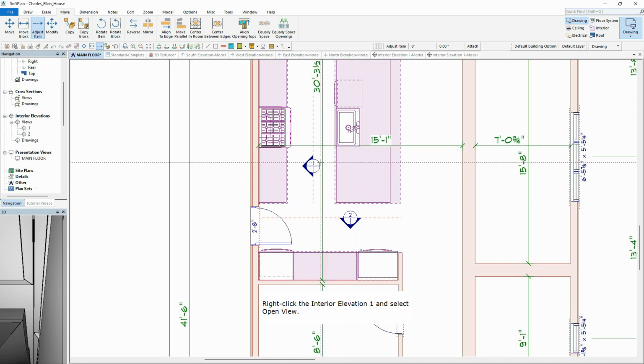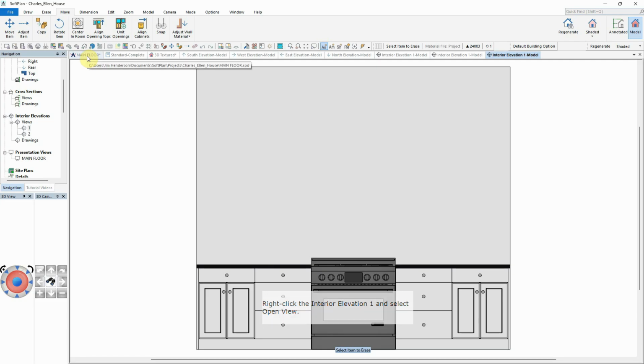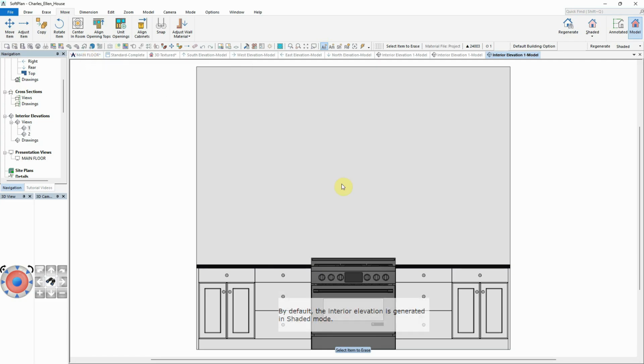Right-click the interior elevation 1 and select Open View. By default, the interior elevation is generated in shaded mode. The Mode bar can be used to regenerate the elevation in any of SoftPlan's 3D modes.